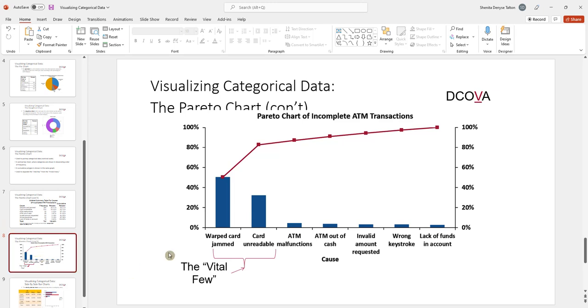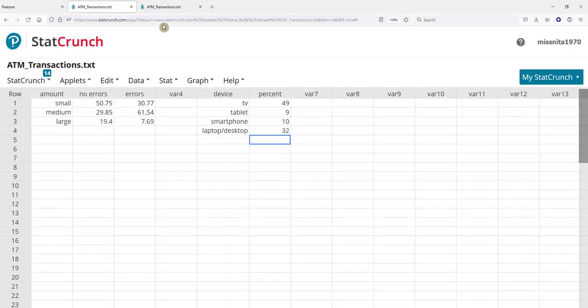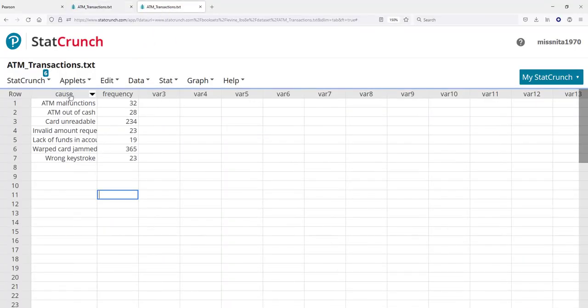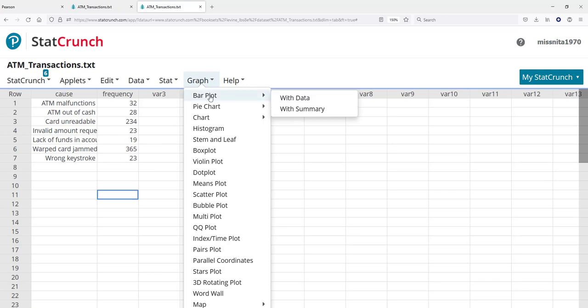But I'll go ahead and show you how you can do it in StatCrunch. Okay. So these are my causes in the column, and then these are my frequencies. So what I'll do is I am going to go to Graph, Bar Plot, and with Summary.